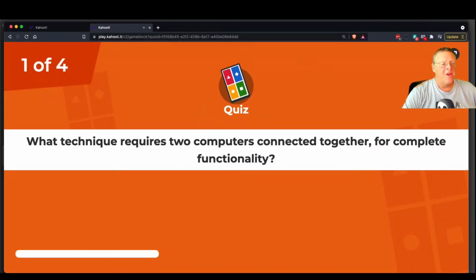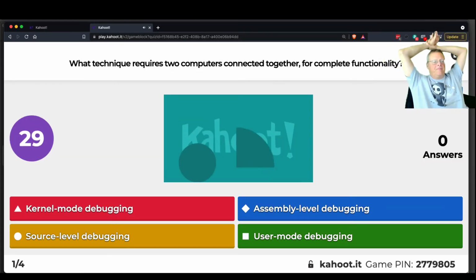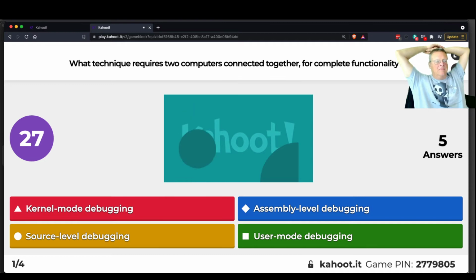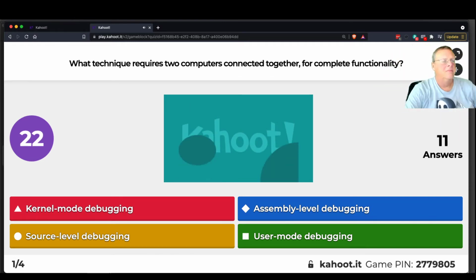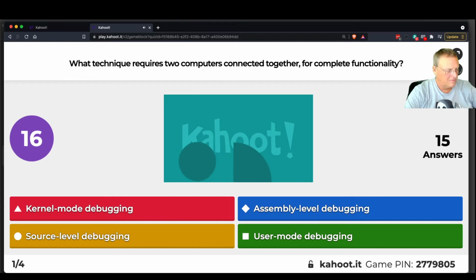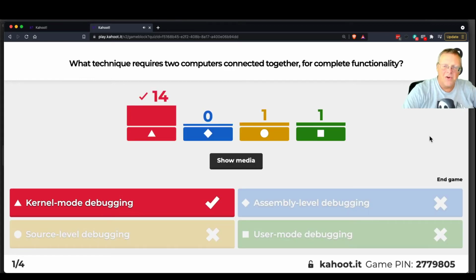All right. So what technique requires two computers connected together? Okay, that's the kernel mode debugging. Good.